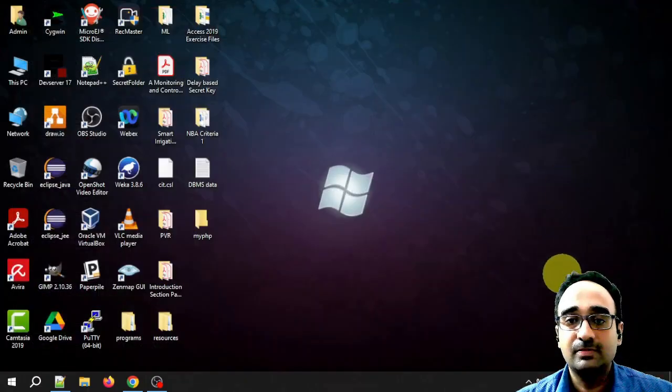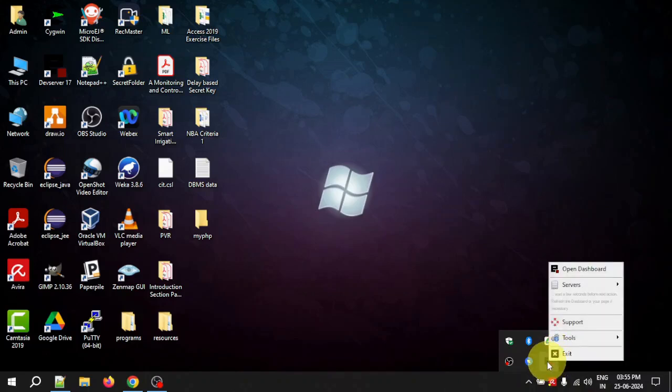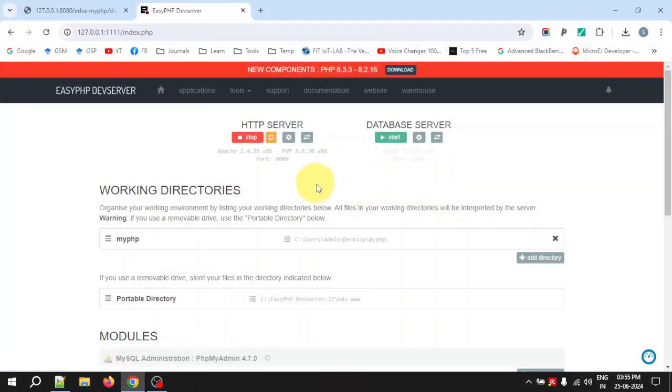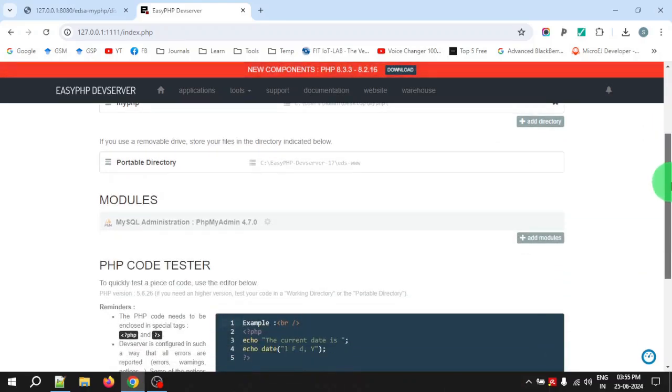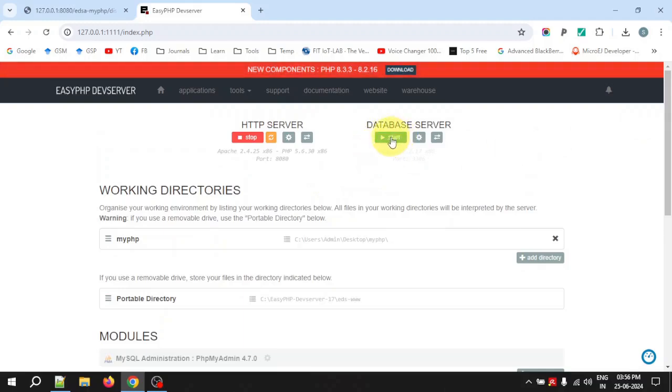EasyPHP Devserver. So right click this EasyPHP Devserver and click on Open Dashboard. So it will take you to this page. Okay, so you already know about this HTTP server, right? Now on the right hand side, you have another server called the database server. Okay, so if you scroll down under modules, you have a module called phpMyAdmin. So this is used to interact with the database server. Okay, so first let's start the database server.